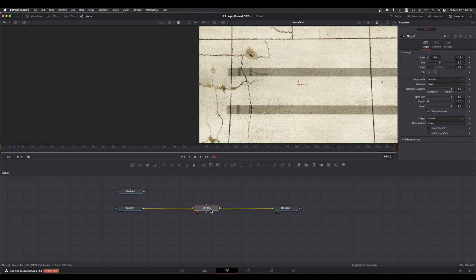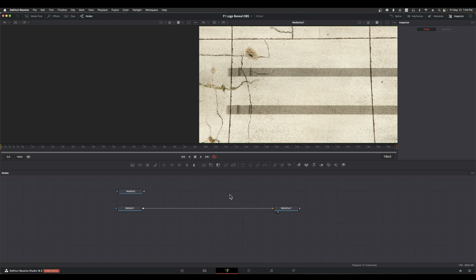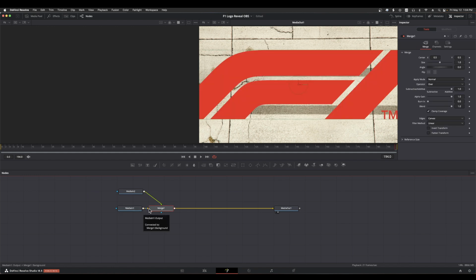Another way to do this is if I was to delete the merge node, I can take this F1 media in here and I can just connect it to that output, and it will create a merge node for me just like that. Now let's look at the merge node itself.